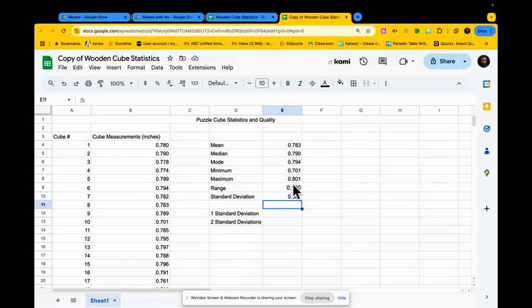We want the cubes that we choose for our puzzle to be within one standard deviation of our mean. So we want to take our standard deviation and add it to our mean. We want to take our standard deviation and subtract it from our mean to find the best values within one standard deviation of our mean. So that's what we're going to put in those two cells down at the bottom that I've added to the sheet. One standard deviation and 2 standard deviations. So we're going to let Google Sheets do this for us. So I'm going to say this 2 more times so you can see it.